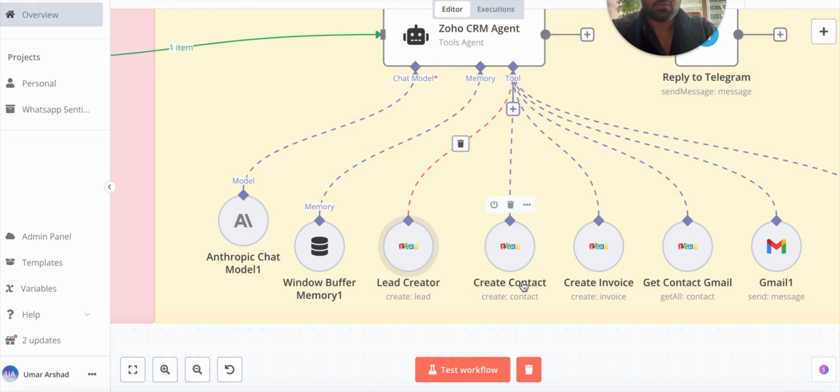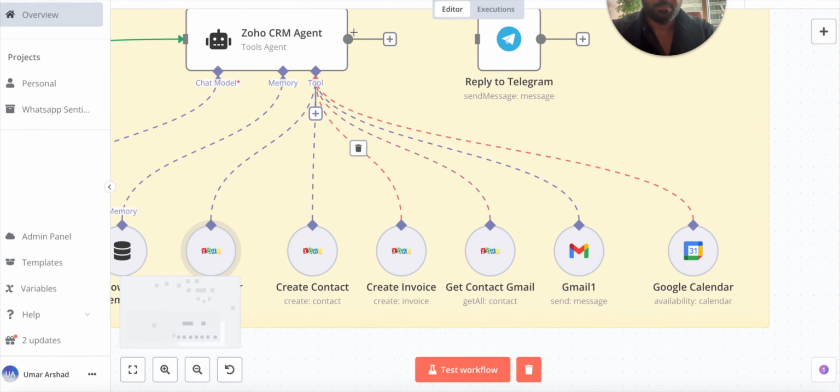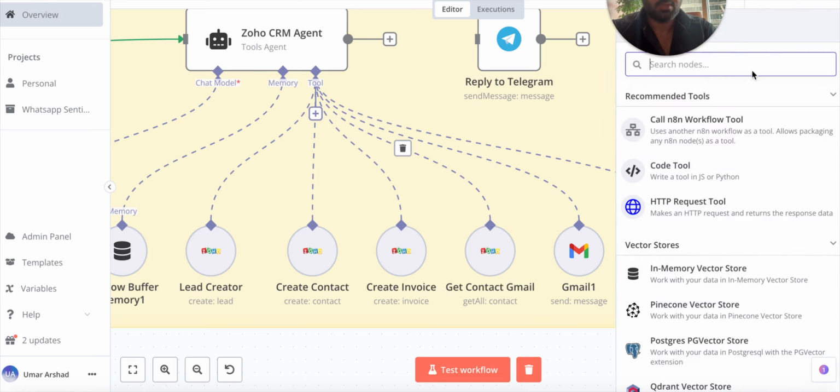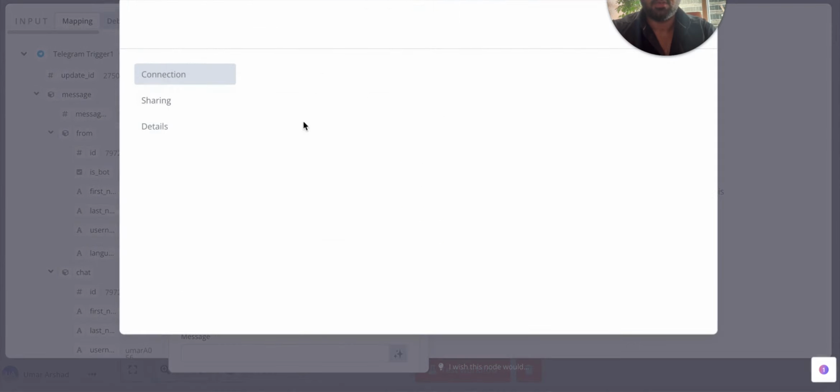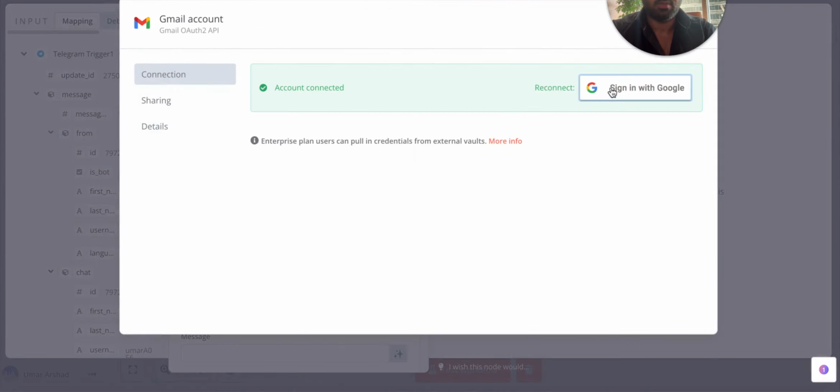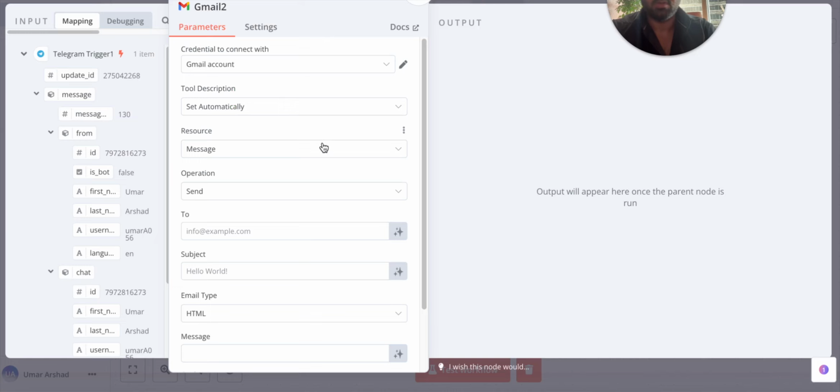And similarly, it goes for create contacts, create invoice, and then you can also add your Gmail. If you just click here on the tool plus icon and you search Gmail, you need to link your Gmail API. For that, you need to go there. You can read the document, you just need to sign up with your Google. You first need to create your Google developer account. You need to connect it.